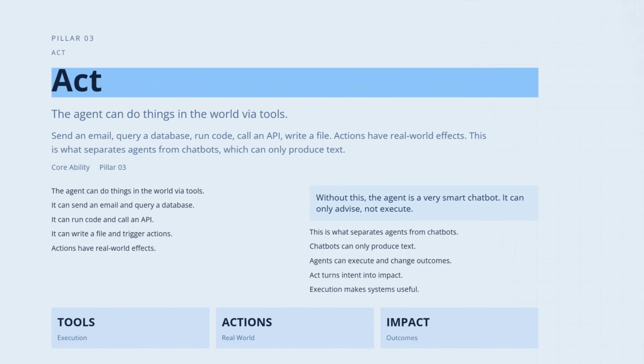And this is the exact pillar that separates an agent from a chatbot, because a chatbot can only produce text. Without act, your agent is just a very smart chatbot. It can advise you, but it can't execute.